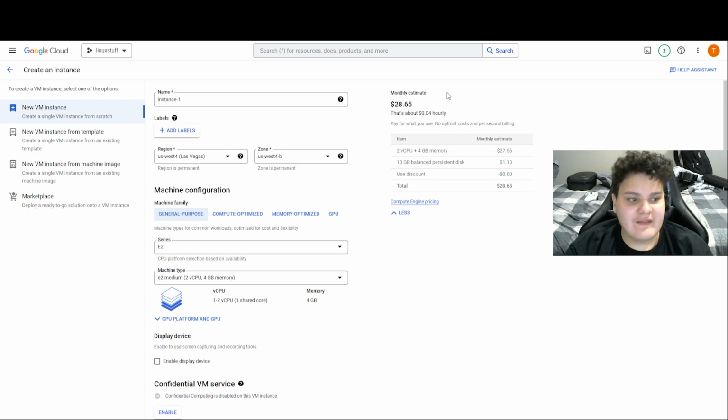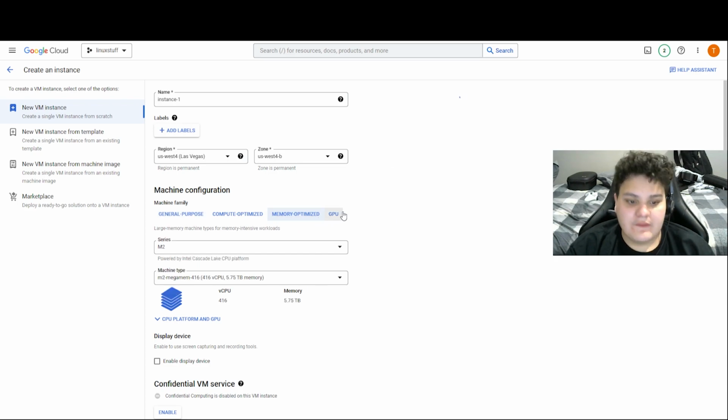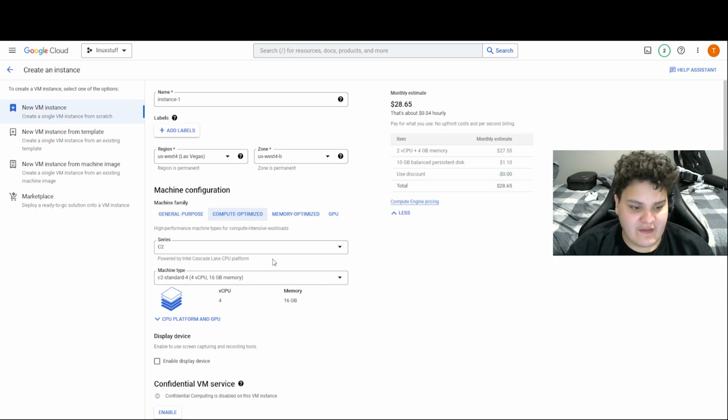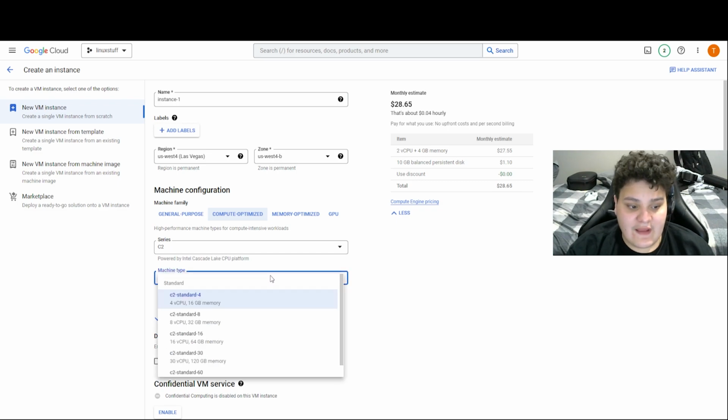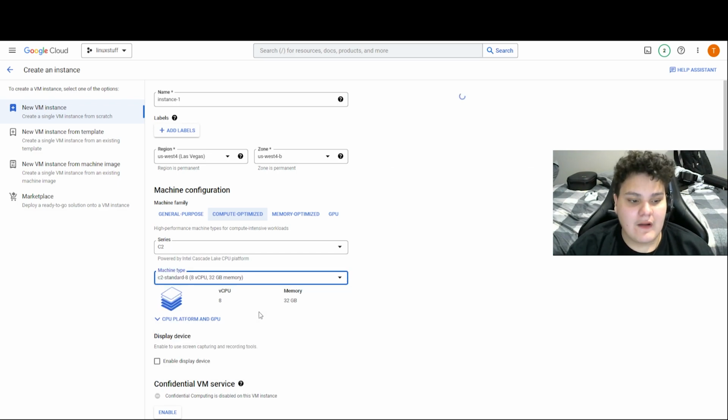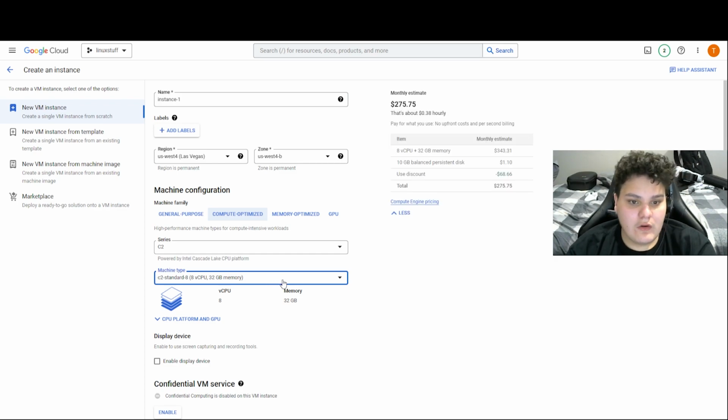Now, you're going to see this price. Don't freak out. I freaked out the first time too. This price is in free credits. So as long as you don't activate your account afterwards, you're going to be perfectly fine. So I like to do memory optimized because, not memory optimized, sorry, compute optimized, because it gives you a good amount of standard cores with having a good amount of memory too. So this server right here will last you about a month, 2 months.